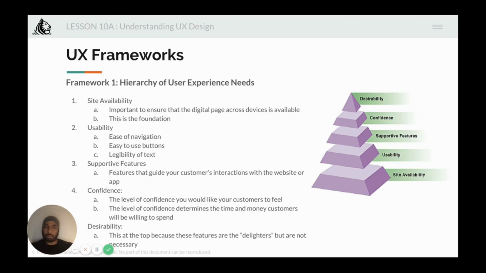So there are multiple UX frameworks to keep in mind, and they cater to different requirements, different contexts, and so on. Let's go through some of these one by one. So framework number one is simply the hierarchy of user experience needs. This is obviously inspired by Maslow's psychological hierarchy. So at the base of the framework, you have site availability, which is the basic functionality of any digital page. Site availability or app availability or whatever you have.